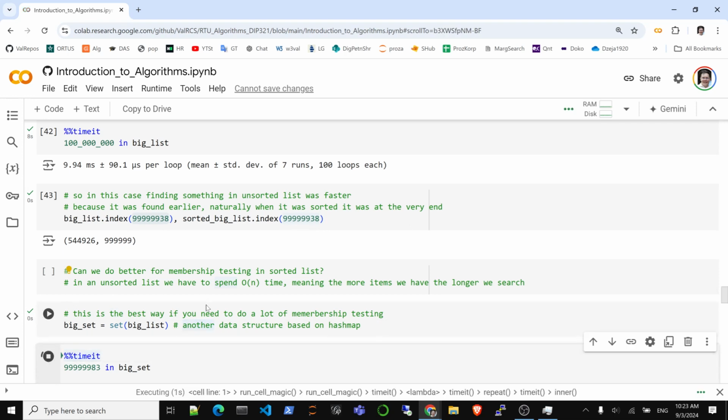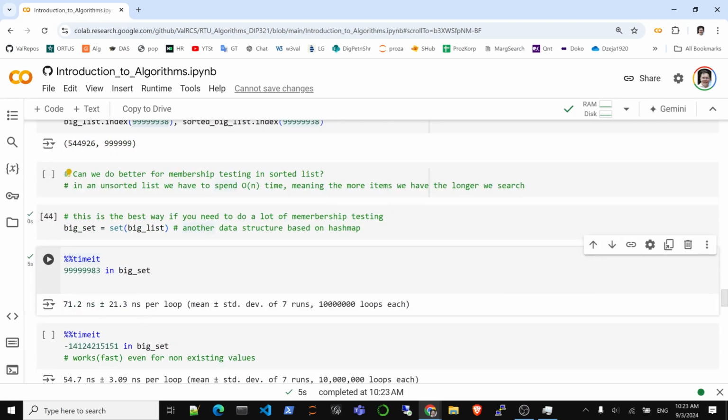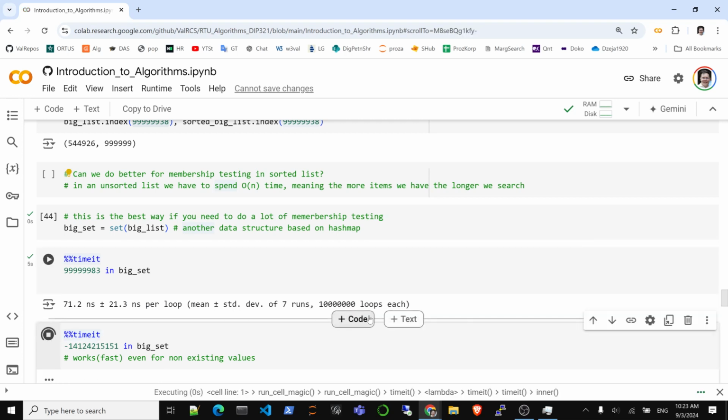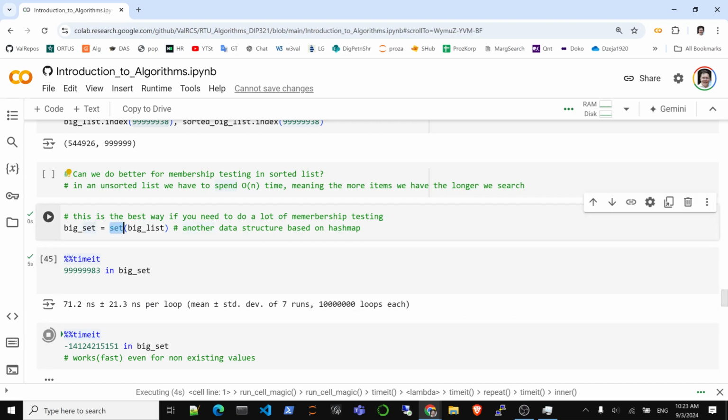Yeah, turns out we can do it instantly. This is the best way of finding things, right? But there's a big downside to this. So this is 70 nanoseconds. We can find anything, even if something doesn't exist. It should be very fast. So, big set data structure.